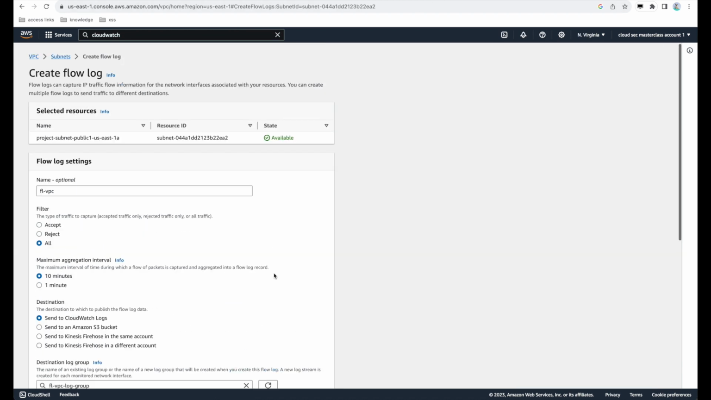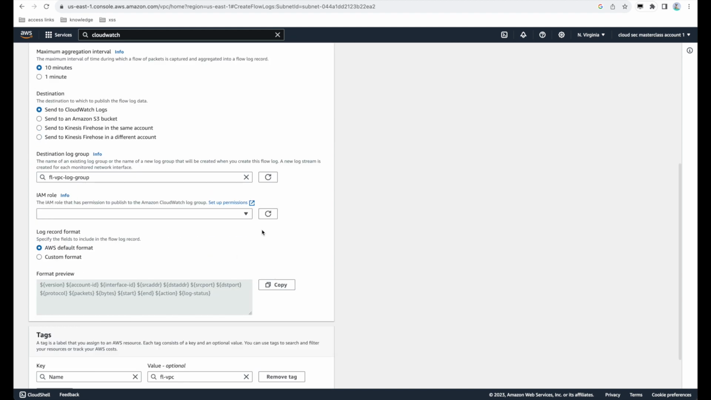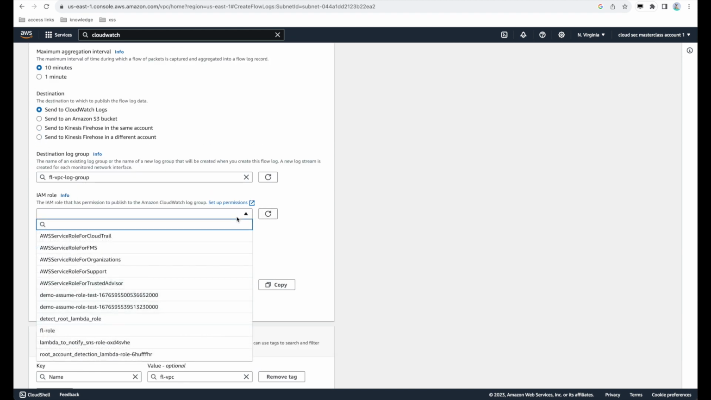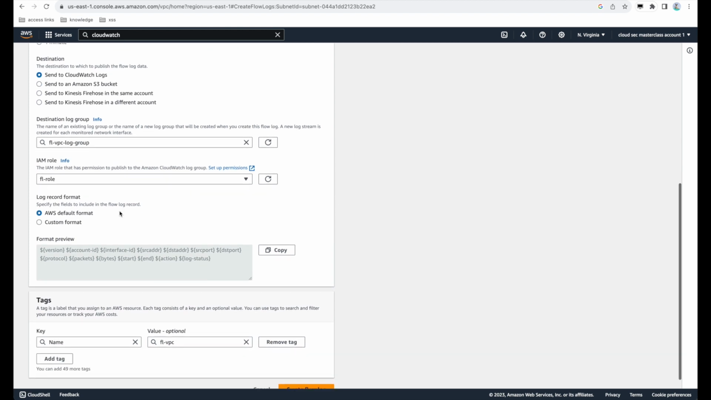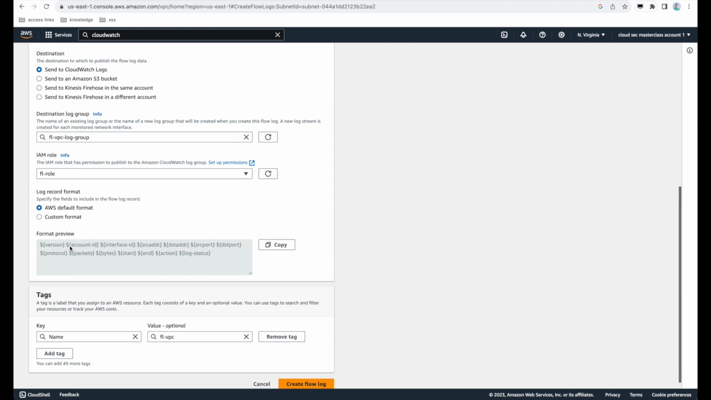I'll go back to the screen where I was creating the flow log, click on refresh here, and the role shows up, and I can click on FL role, and that's it. For the log group format, it's a custom format that's being used in Flow Logs by AWS. Basically, it's just a bunch of fields which show up in the logs. There are no field names that come up in the logs. It's just field values, and we'll see later in this video how the format looks.